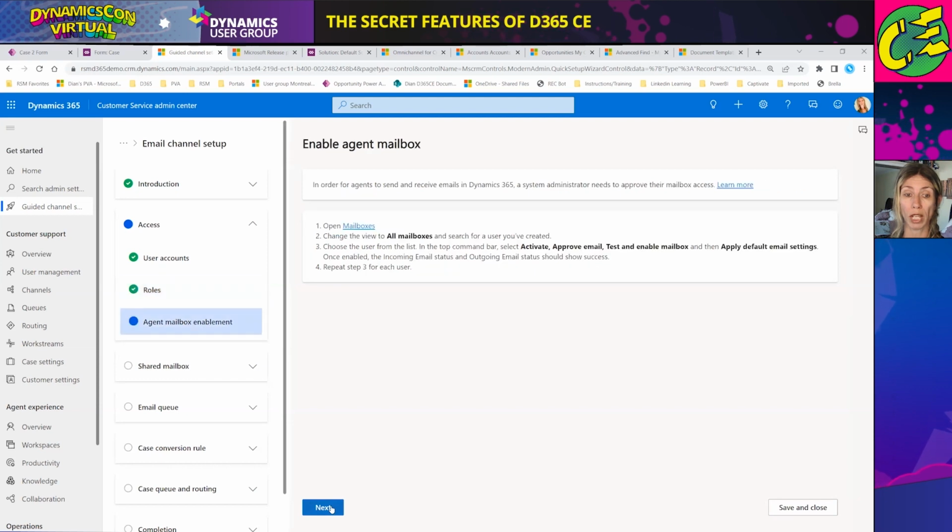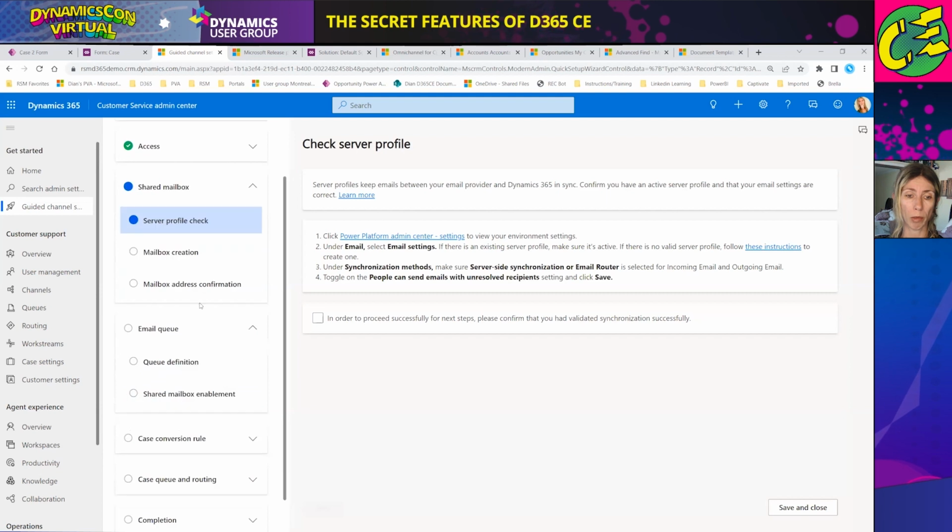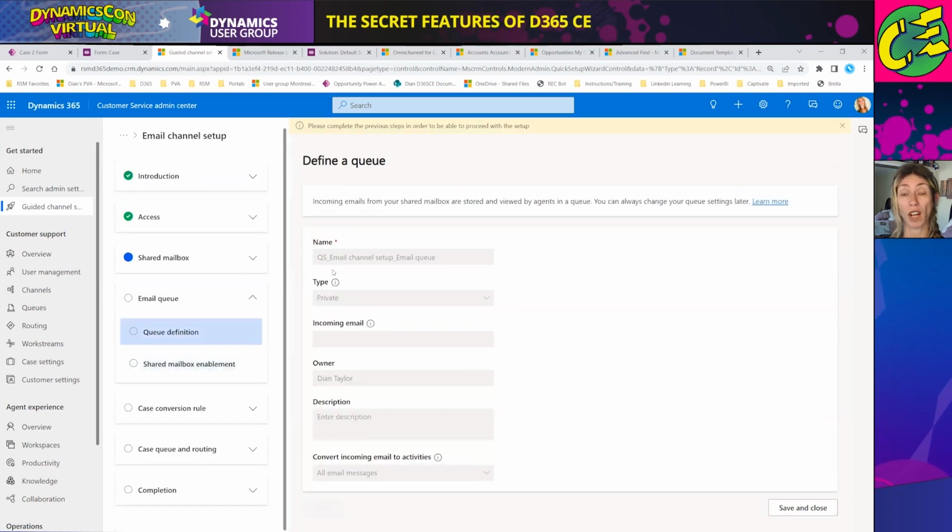Assign security roles, next. You need to enable the mailbox, next. Then I need to check the profile. So you can kind of see here, right? Here are the steps for my shared mailbox. These are the steps for my email queues, right? I need to define a queue. So again, great way to help admins very quickly to set up these different channels for customer service.